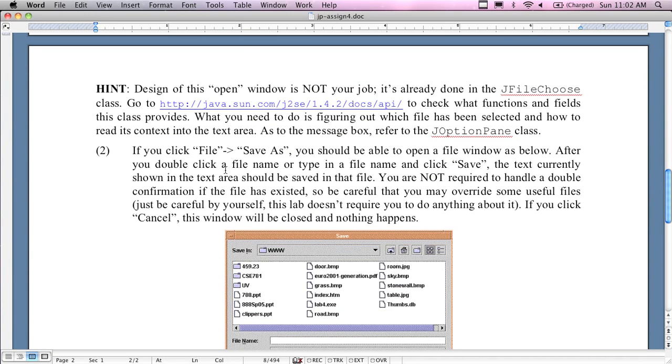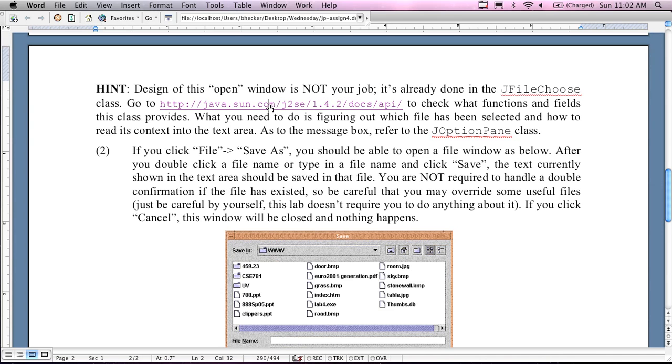Hint: designing the open window is not your job. That is done for you automatically. It's already done in a file chooser class. And if you click on that link, let's make sure that works actually. It should bring up a file chooser.